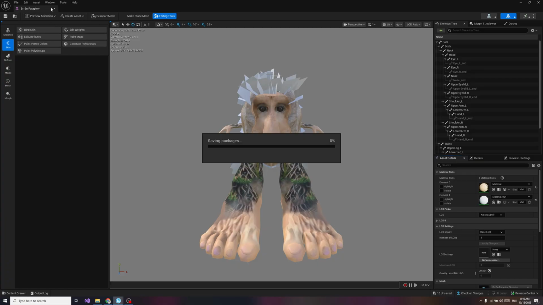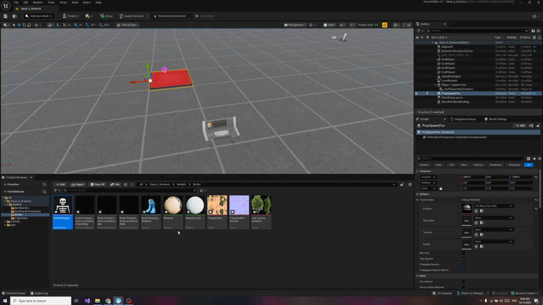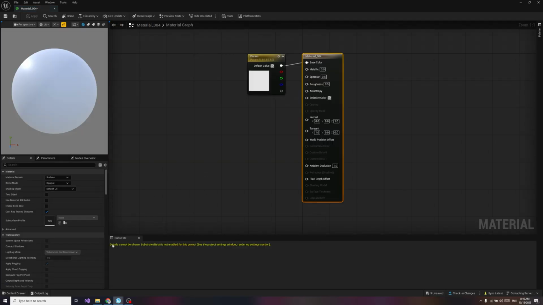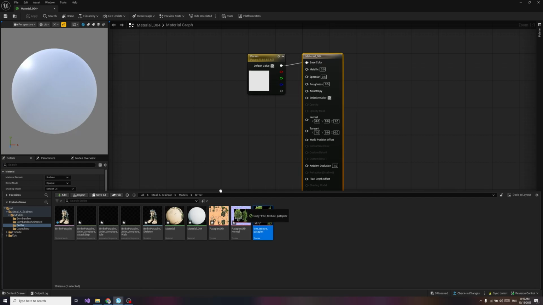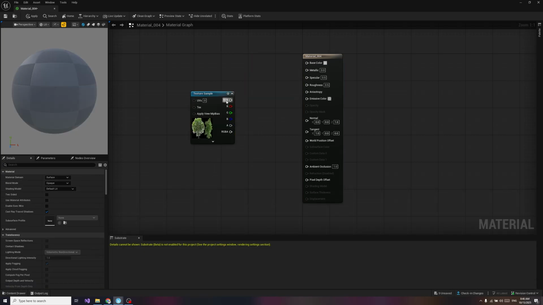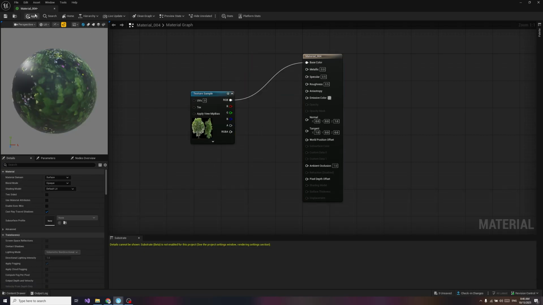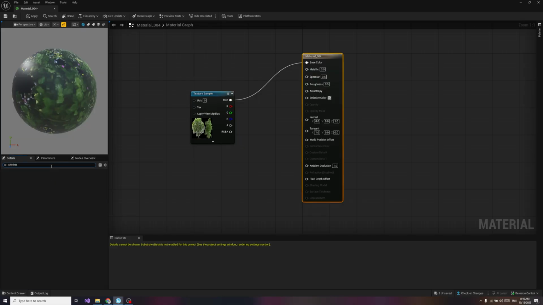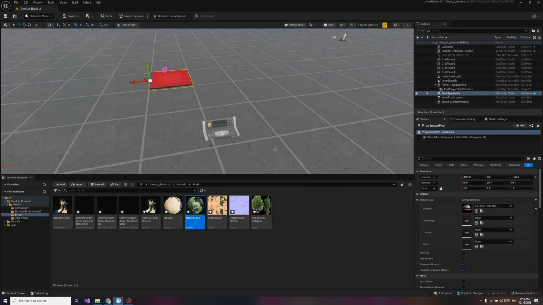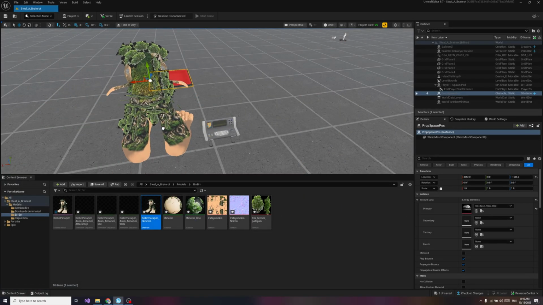Now we need to add hair. So this is another material. We take this tree looking hair, connect RGB, apply, make sure that it's your skeletal mesh. Yes, save it. Now we have our skeleton.